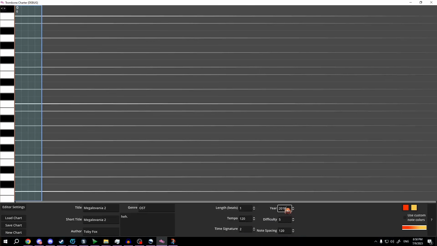Next, we'll be setting the year. This is typically what you would put for the year that the soundtrack or game released. And we have difficulty. Difficulty in the game is usually rated by stars in the vanilla game. There's no standard for actually setting a difficulty. It's mostly up to your discretion, but for now we'll leave it at 5. Note spacing, I'll get into a little bit once we have finished our chart. And time signature, most songs are typically in 4 time, but that'll be up to debate on what kind of song you're charting. But for now, let's get to charting.